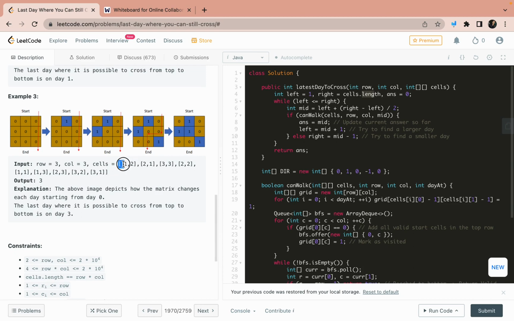So that's why we have taken these ranges, because we are applying binary search on the answer. We will only apply binary search where our answer can lie. Our answer can lie only in this range because this cell is given for the first day, this is for the second day, this is for the third day, and this is for the nth day. So our answer will lie from the first day to the nth day, and that's why we are only applying binary search in this range.